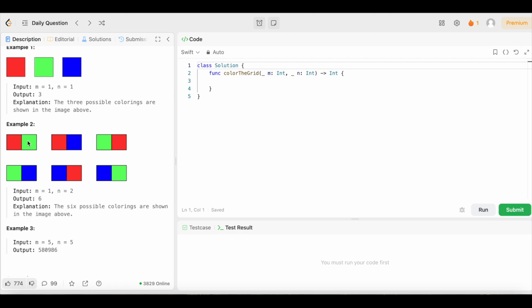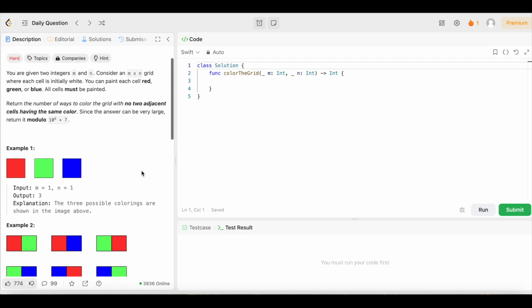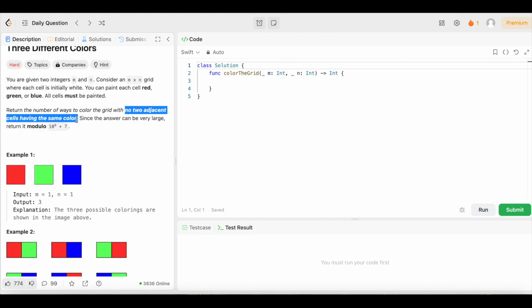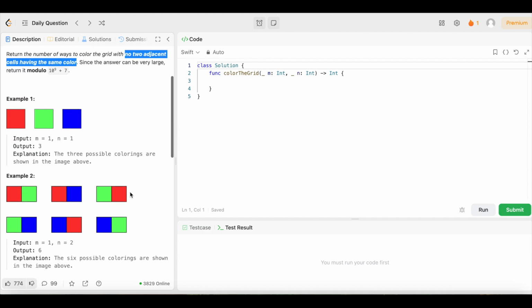So this is its own grid. This is a 1 by 2 grid. This is its own 1 by 2 grid. This is its own 1 by 2 grid, and so on and so on. And we have to figure out how many possible ways, or how many grids, we will need in this case so that no 2 adjacent cells have the same color and we still use all the colors.